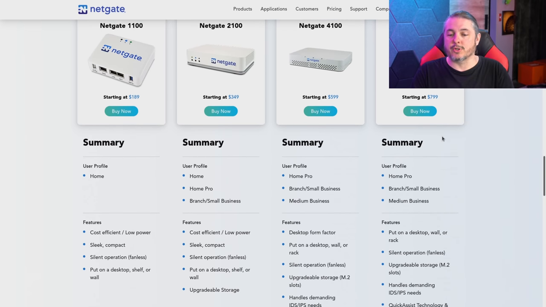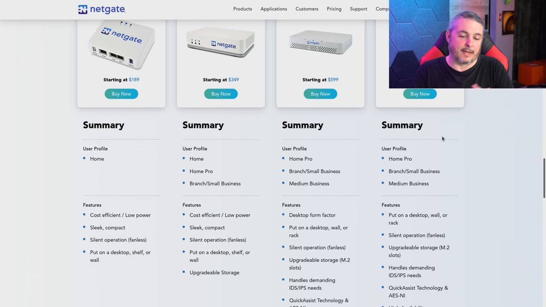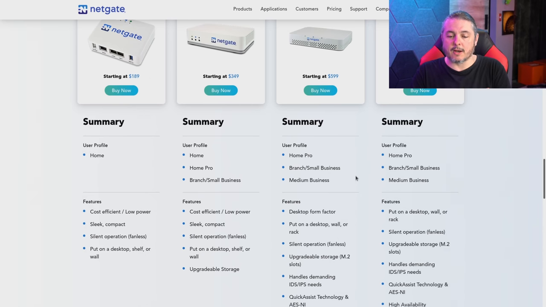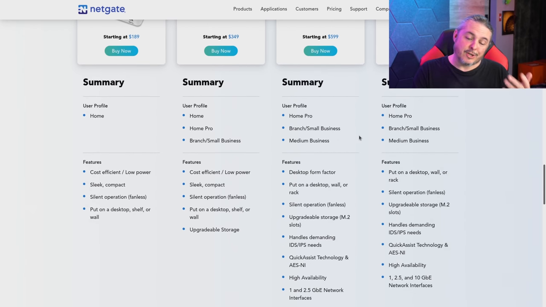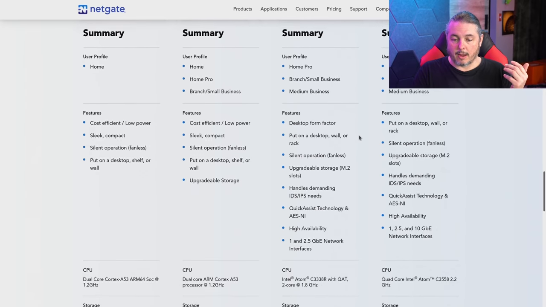Where's the difference, and which one should you go with, is what people are going to be asking. I like these for the home users, the $189 and $349, but this is going to be more of a small business office replacement for the 3100. And for that couple hundred dollars, you still get a really good system here. Now we'll scroll right down here.